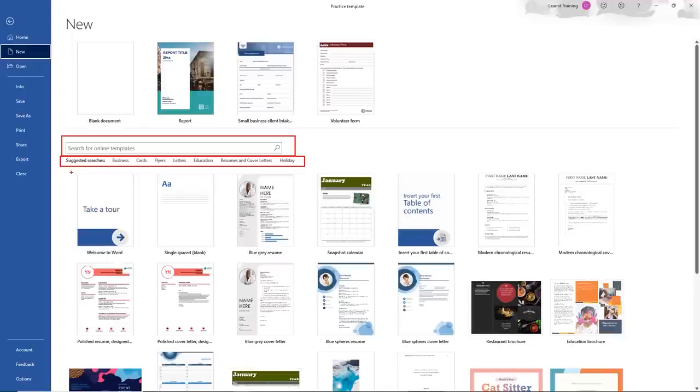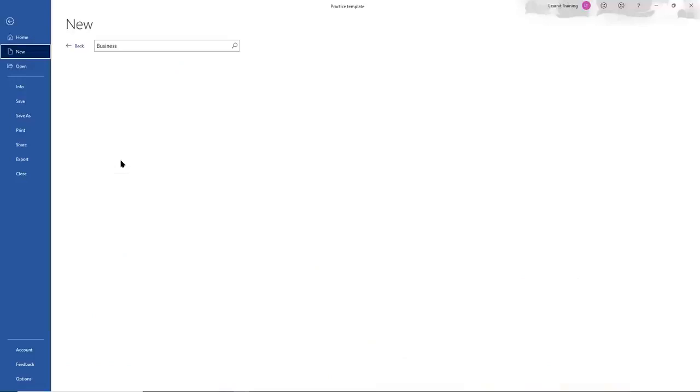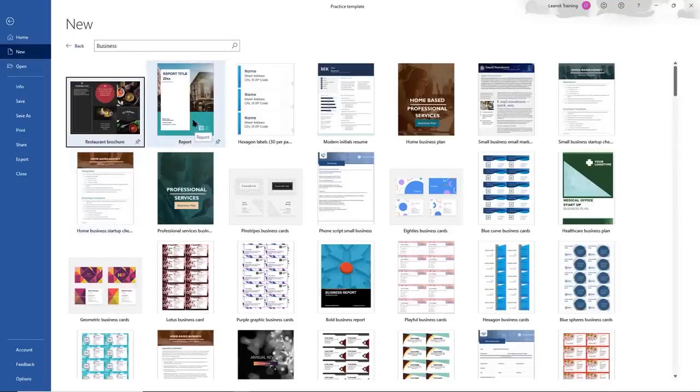Now, keep in mind, some of these templates are kind of guided tutorials, such as this one here to take a tour and for table of contents as well. But some of them are just waiting for user input, for you to input information to kind of make it your own. So I'll go ahead and search for a business template here. And maybe we want to create a report for our business and we want something that has a nice graphical appeal. So I'll go ahead and click on here.